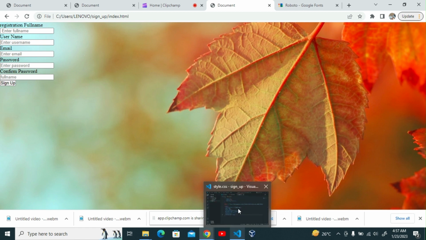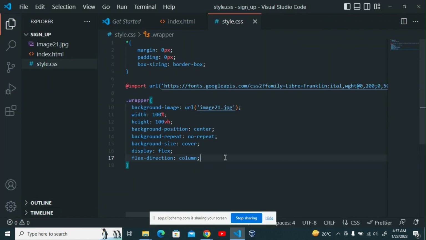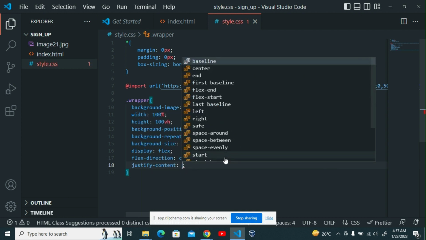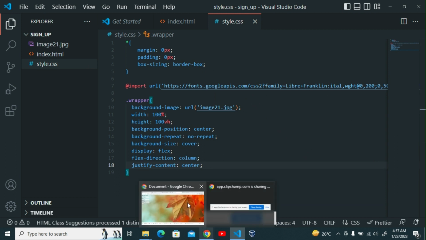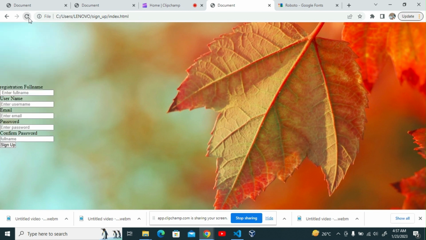So what I'm going to do is say justify-content to be center. Let's see what that has done for us. It's actually at the center now. Now I want to insert this inside this place. So that will be align.